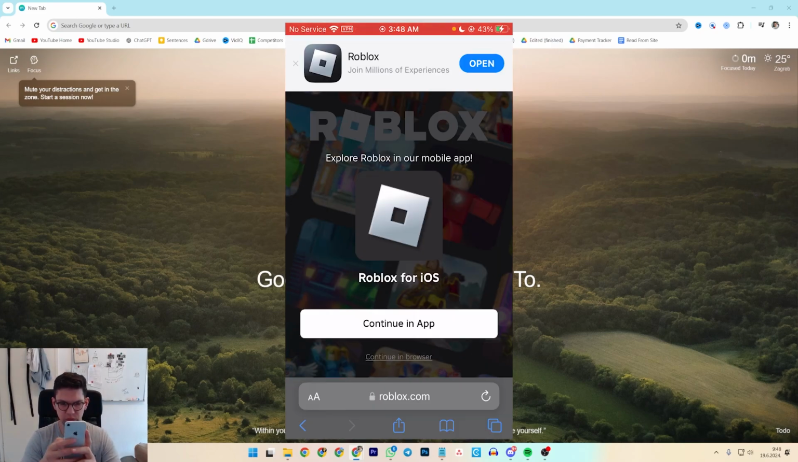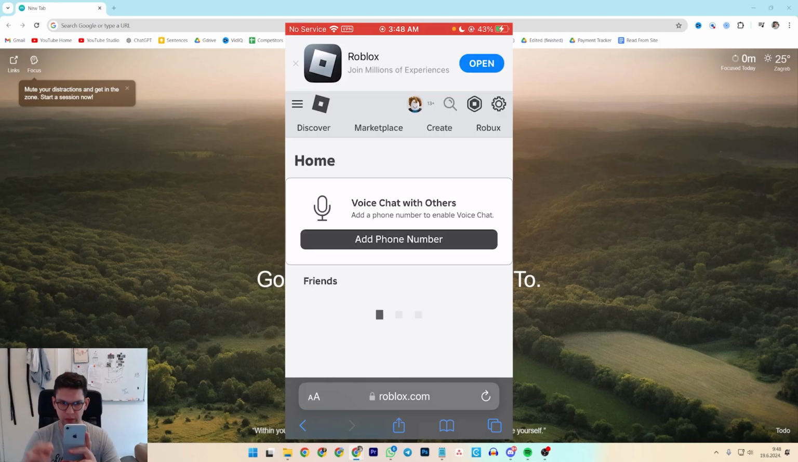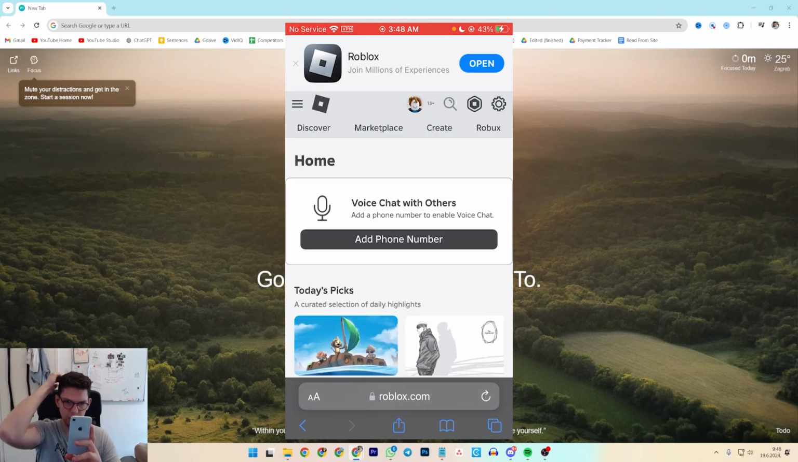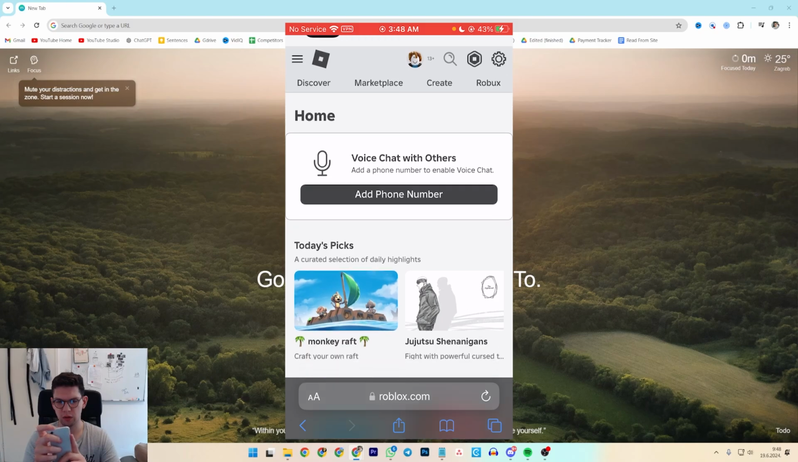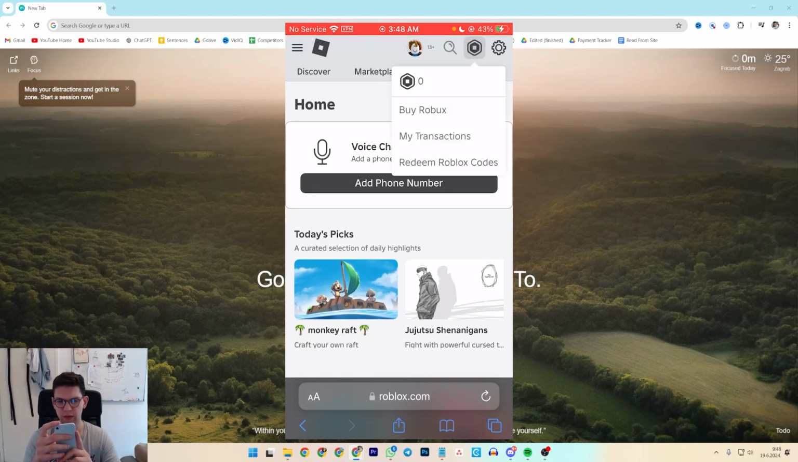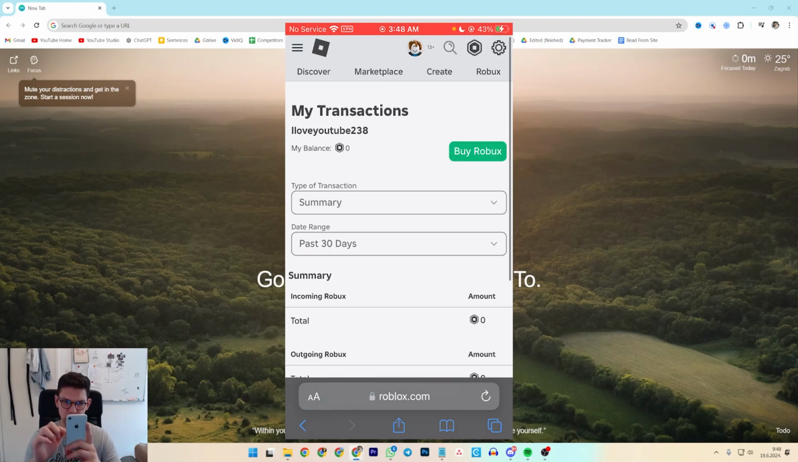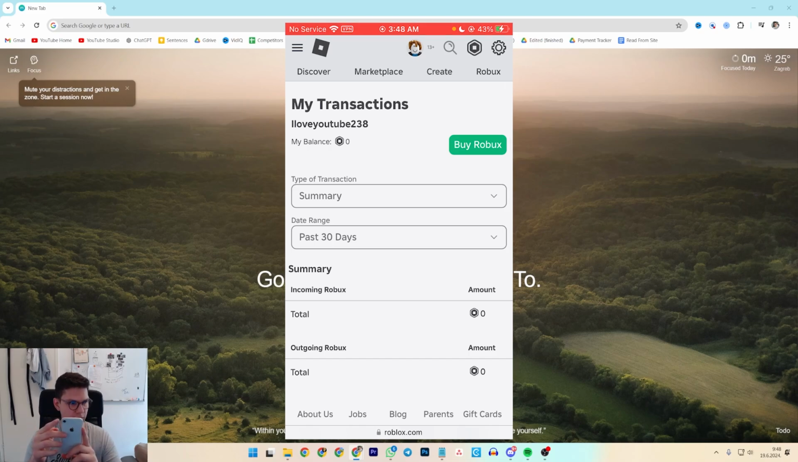So what you need to do is open up your Safari and then just go to roblox.com. Then you want to tap on continue in browser and then log in. Once you have logged in, you want to tap on the Roblox at the top right again and then go to my transactions.